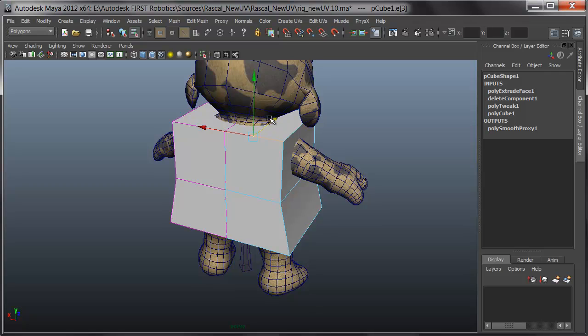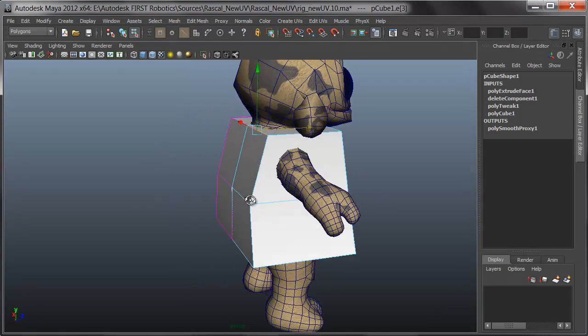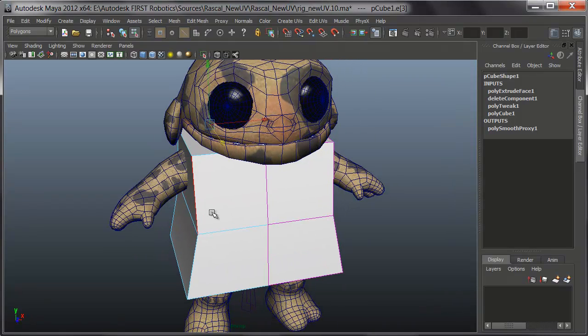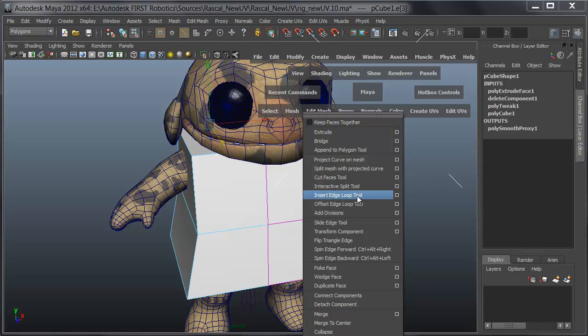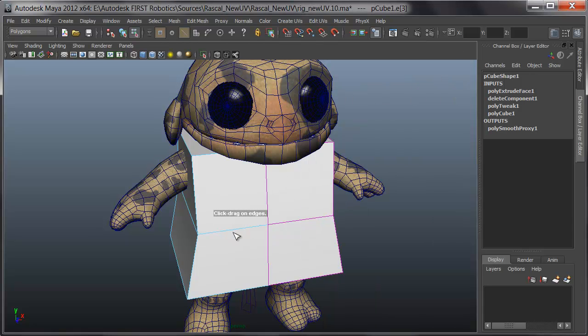I'll take the shirt and start to tuck it up back on the shoulders. Once I've got this far, I need to add in additional geometry. On my hotbox, pressing spacebar, I'll choose Edit Mesh, Insert Edge Loop tool. I'll run an edge loop along the side and right up and over the middle.